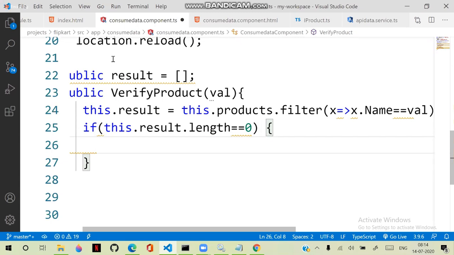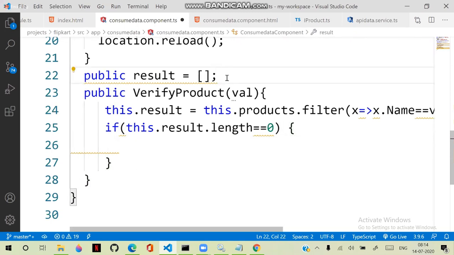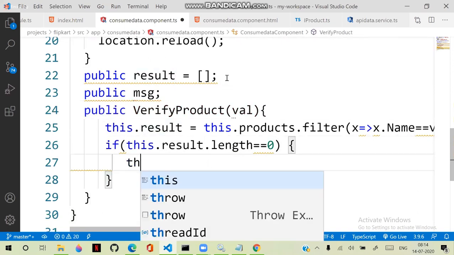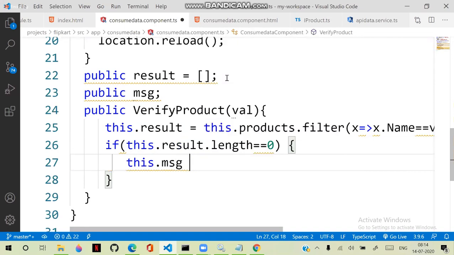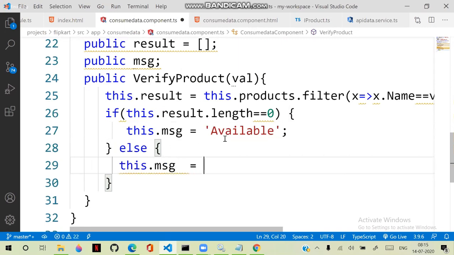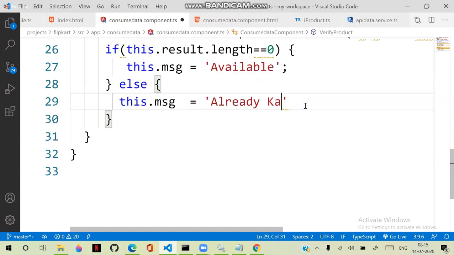So then can I put some message? Yes. A public message. This dot msg is equal to, say, available. Else this dot message is already taken. Can I display this message now there? Yes, we can.